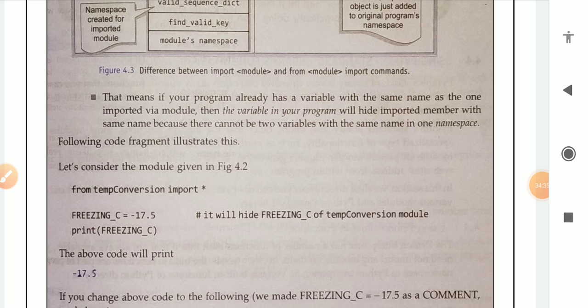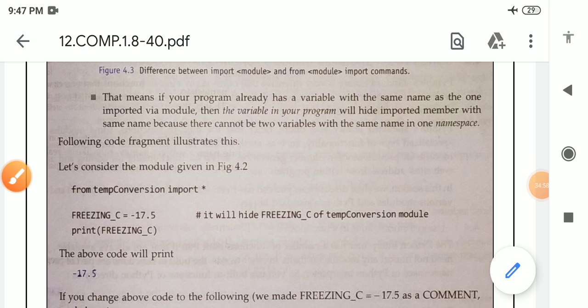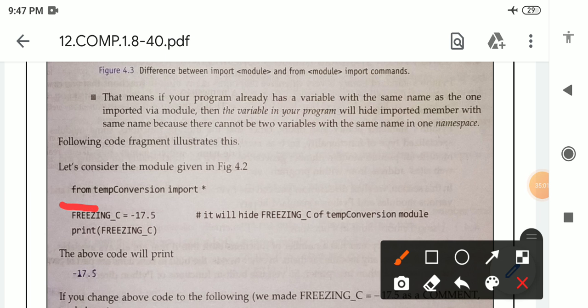Let's consider the module given in figure 4.2: from temp conversion import star, or asterisk. Then freezing_C equal to minus 17.5. In the next line, print freezing_C. Here from is used, which is why it will hide freezing_C of the temp conversion module. So after executing this program we will get the output minus 17.5.